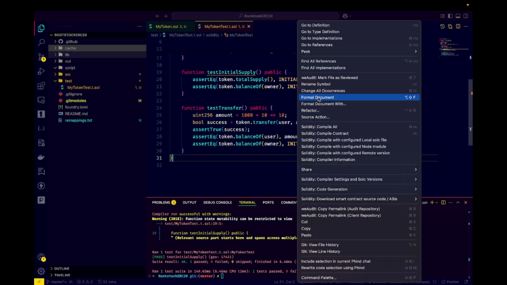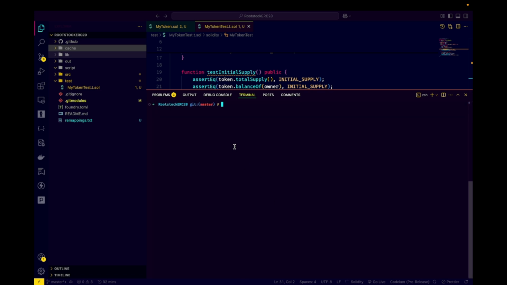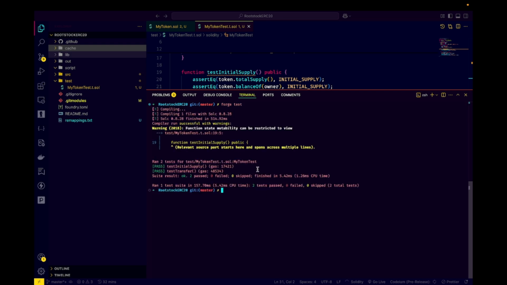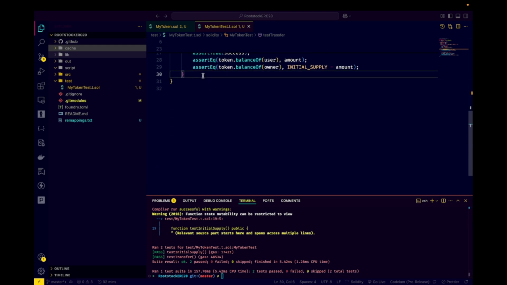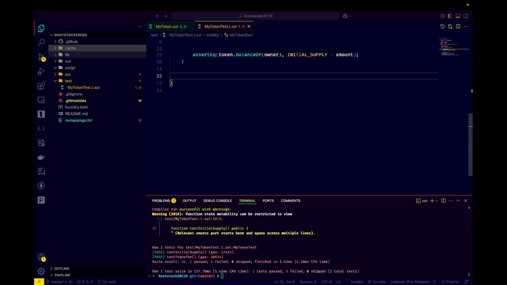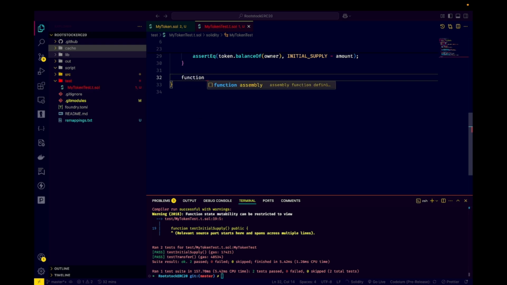Let's run our test by running, let me clear my terminal, and you can see here forge test. Here we go, our two tests have been passed, and we are going to write our last but not least test. Let's start writing test revert when transfer insufficient balance.